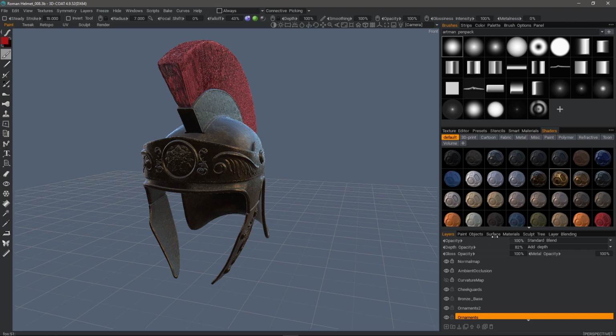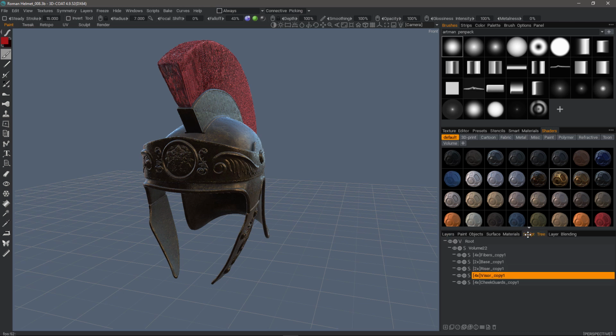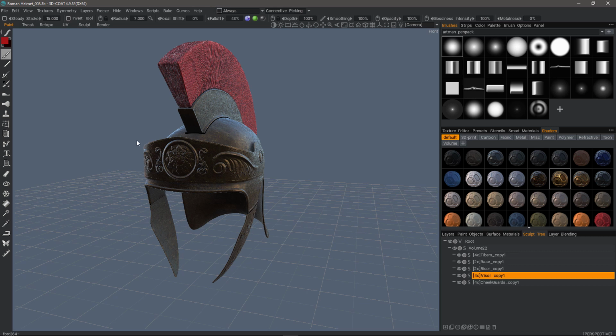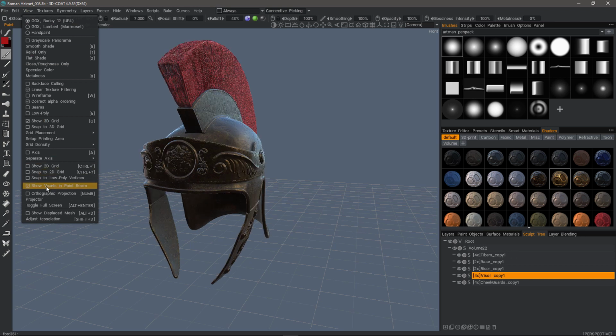So another option is to go to the sculpt tree, which was formerly named Vox tree. And you can just go to the root here and hide all of that. Okay, so again, let's go to the View menu and just uncheck Show Voxels in Paint Room. Now, if we, for whatever reason, wanted to go back and do some additional work on the high poly sculpt object, we would need to do the reverse. Obviously, we would want to check that.